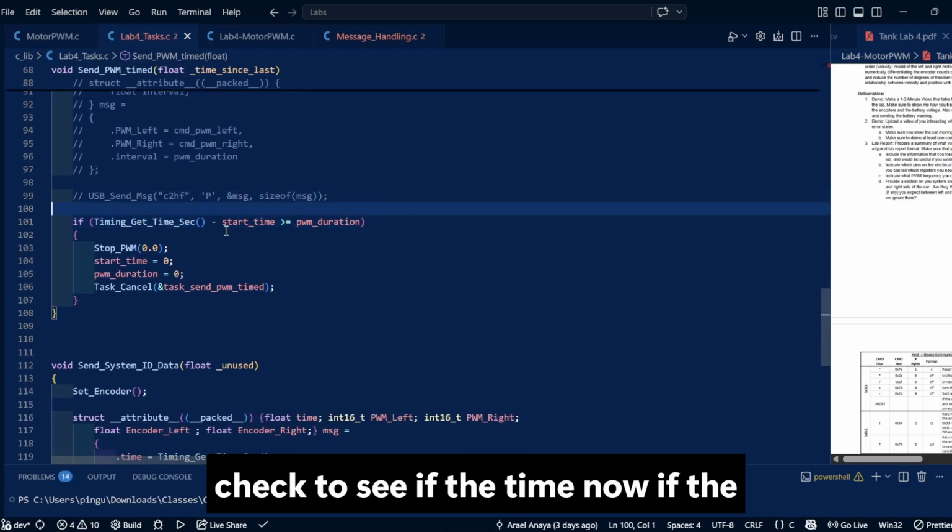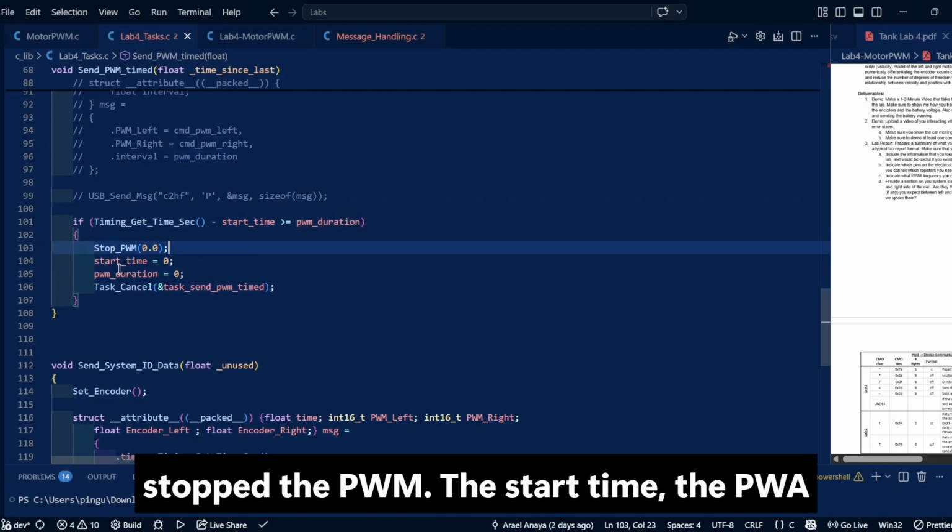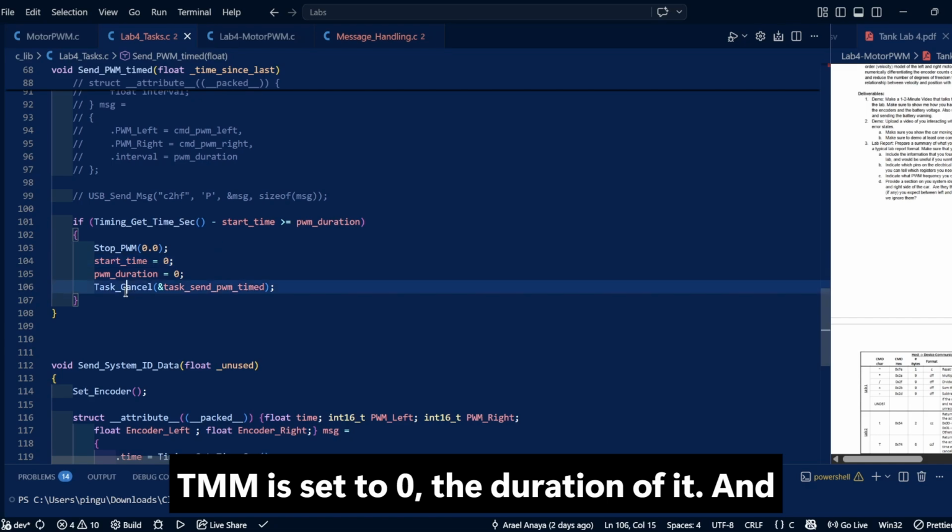And then just a quick check to see if the elapsed time since the function started is past the duration of the PWM, and if so, we go ahead and stop it. We stop the PWM, the start time is set to 0, the end of the duration of it, and we actually go ahead and cancel the task.